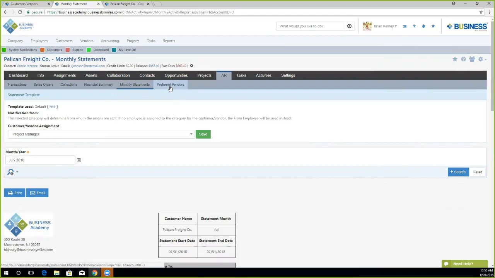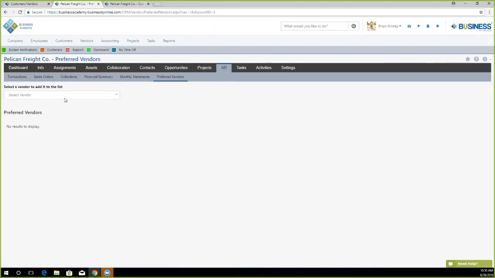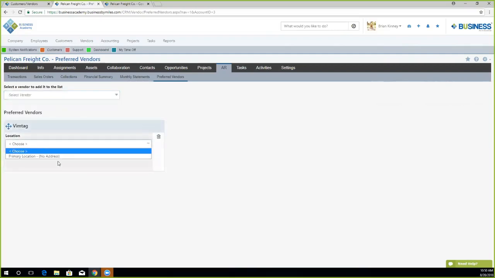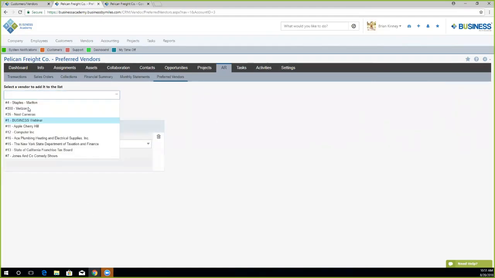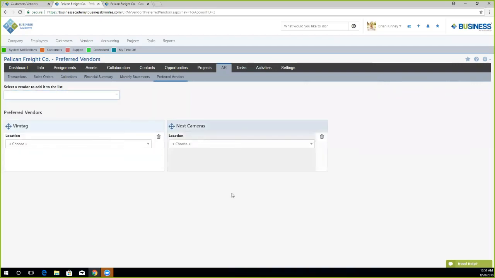Now lastly, under AR is preferred vendors. These are vendors in our business system that they prefer to do business with. So for instance, if they prefer us to use VimTag for their orders, I can choose VimTag, and I can also choose the location that VimTag is associated with. I can choose many different vendors from the dropdown, and each one I can choose their individual locations.